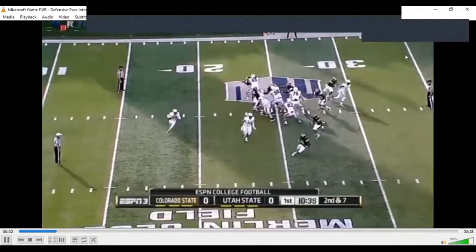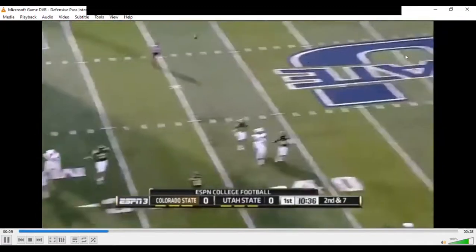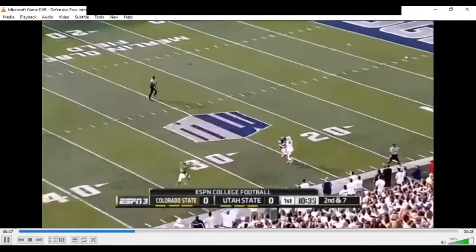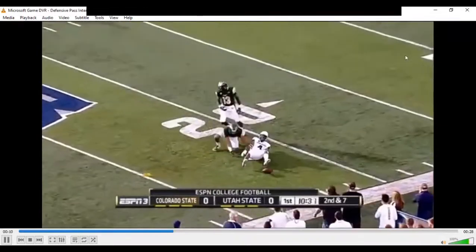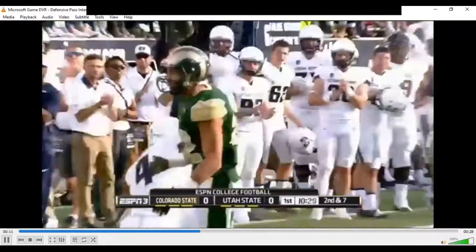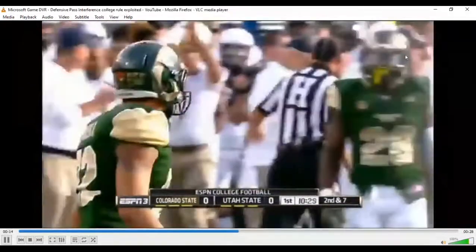Here they go, play action. Myers rolling, now throws on the run, downfield for Sharp. Trying to come back to it, and a flag is thrown. A couple flags are going to whistle the Rams here for the penalty.